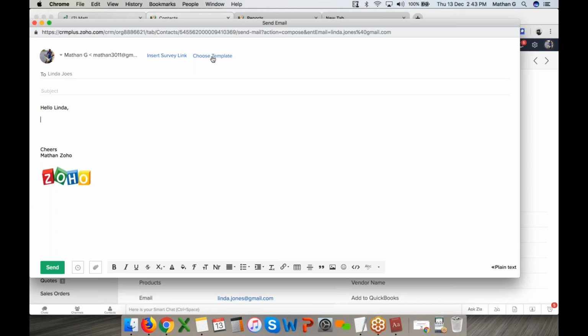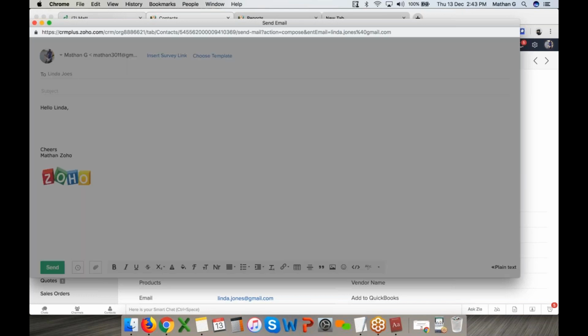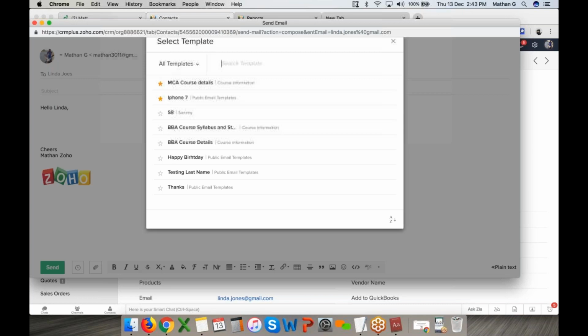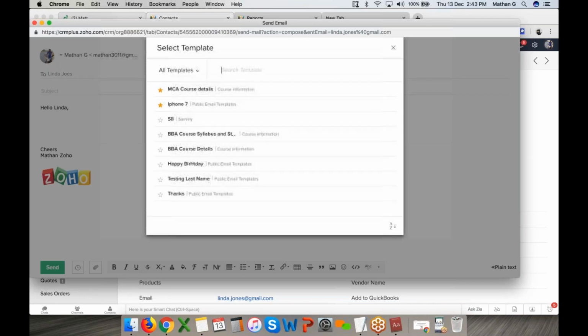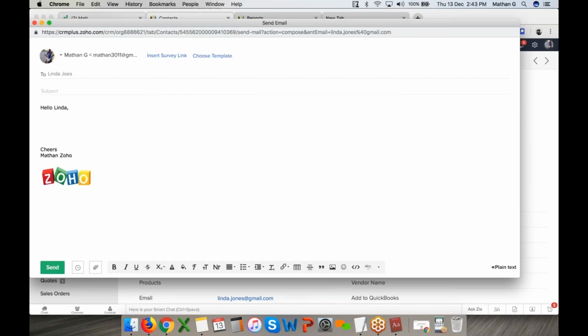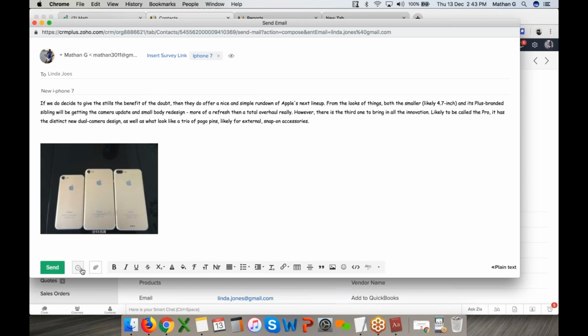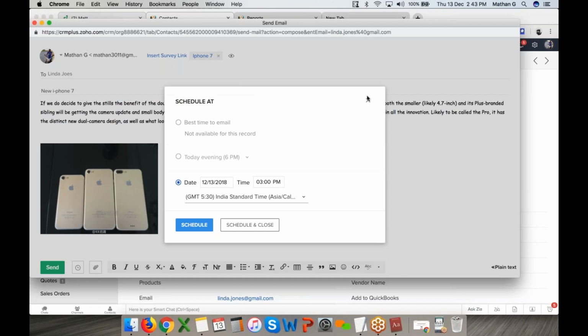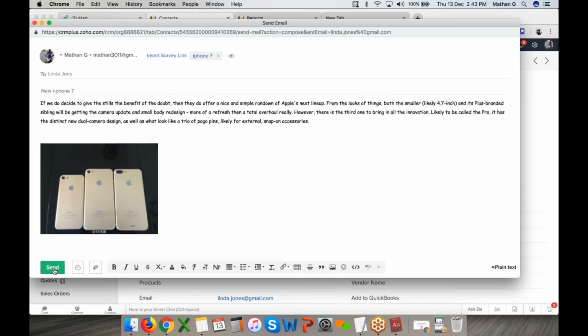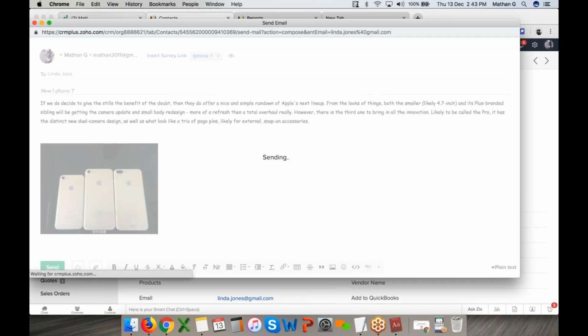I can just go here, template, which is nothing but a canned response. So I should be able to select any one of my custom templates, and I should be able to send out an email. I can even schedule this email. I can decide when the email has to be sent out, on a specific date and time, or not. I can just hit send, and the email will get sent out.